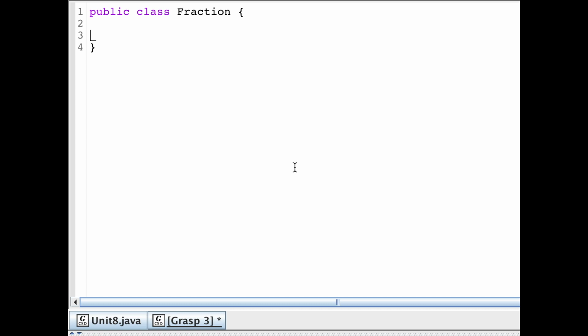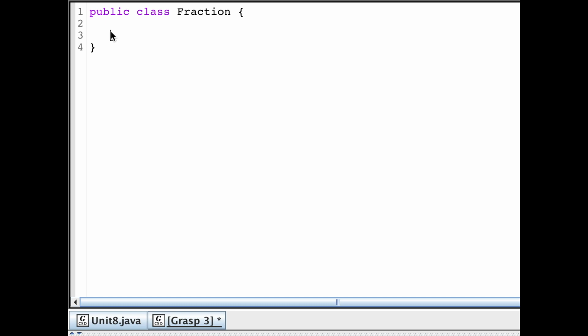Let's create a fraction class. We have, in the past, done work with fractions. We had a fraction calculator. Wouldn't it be nice if we had a fraction class that did all the work for us? We'd have to write it. What would a fraction have? I think a fraction has a numerator and a denominator. I'm going to shorten it like that.